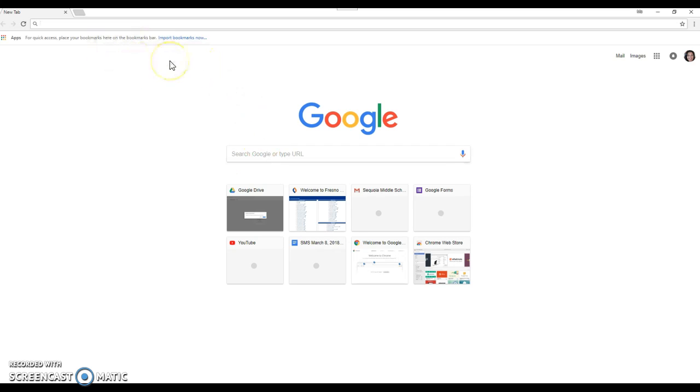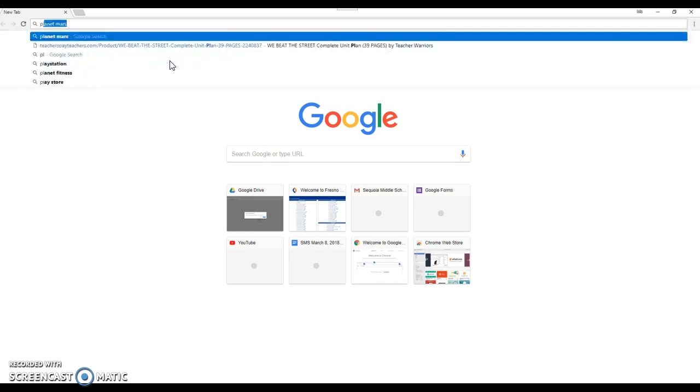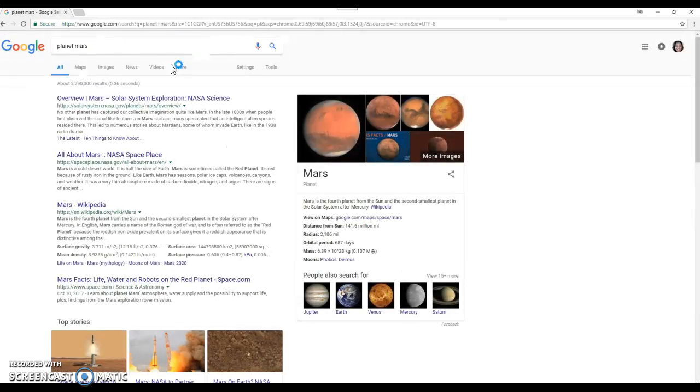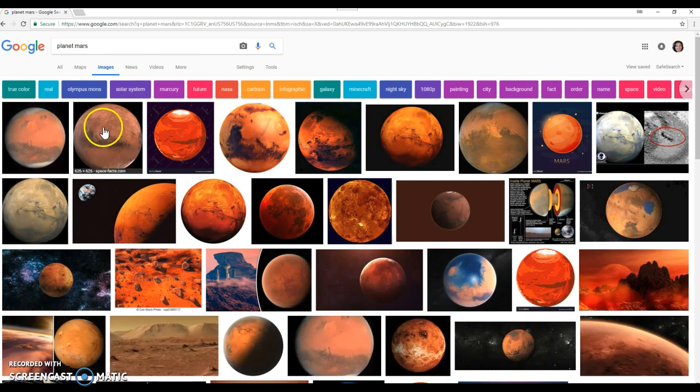Okay, so I want to see about getting maybe the picture of planet Mars. I'm going to go to images. I need one of these pictures. So I'm going to go ahead. Maybe I want this one. But I'm going to go to this other tab.